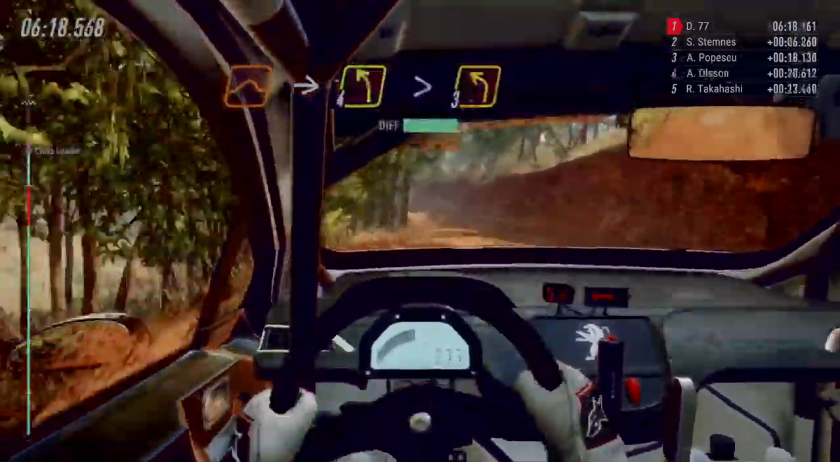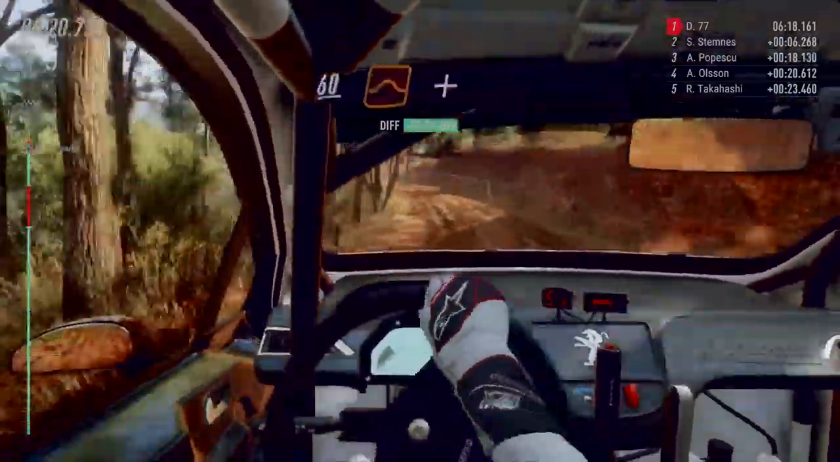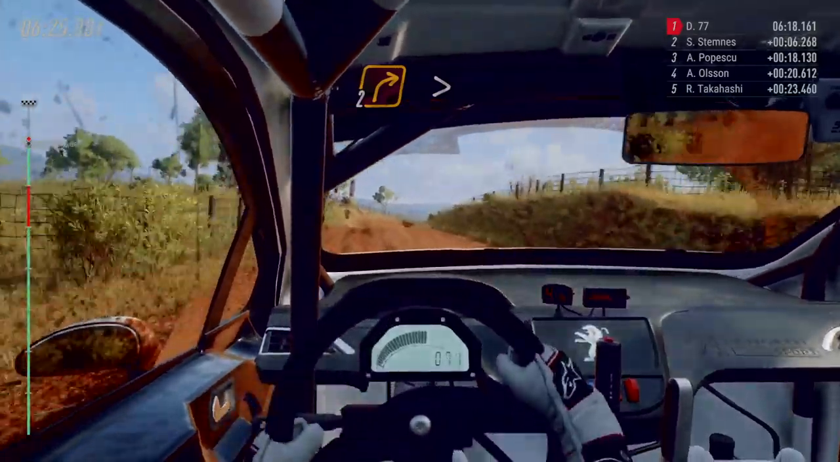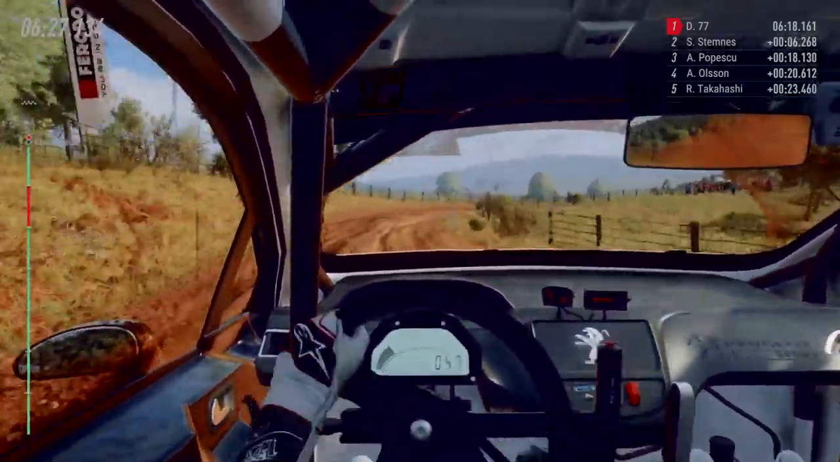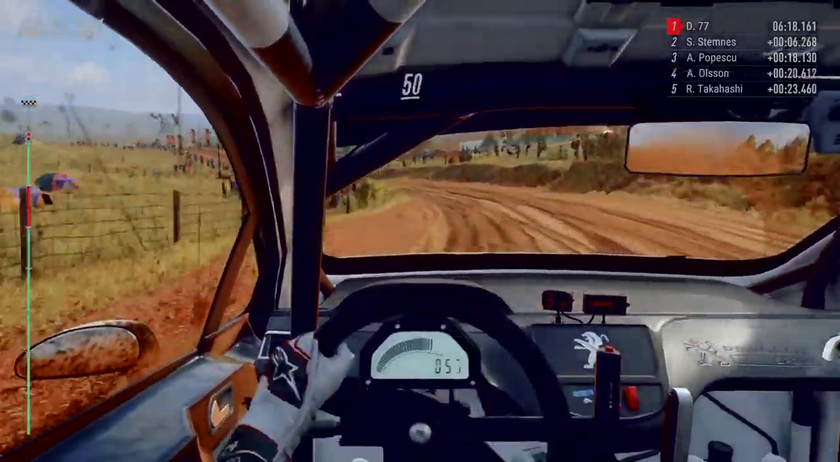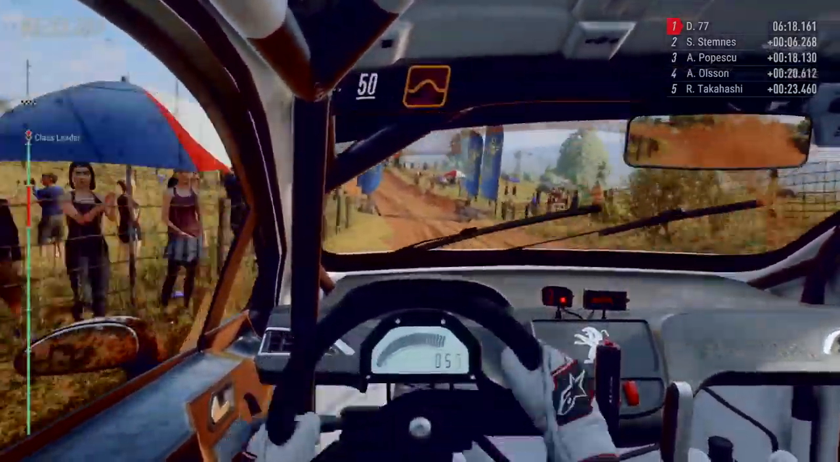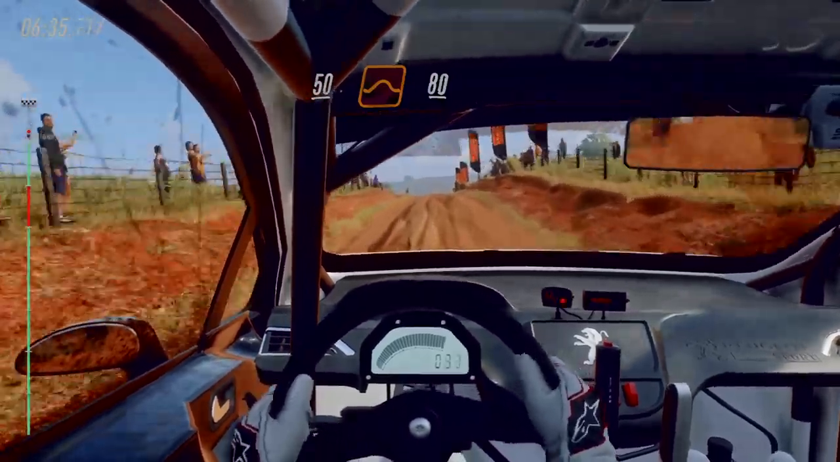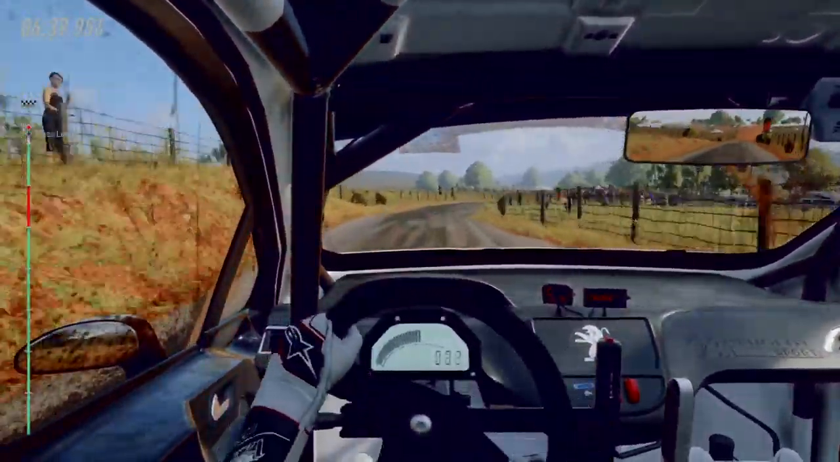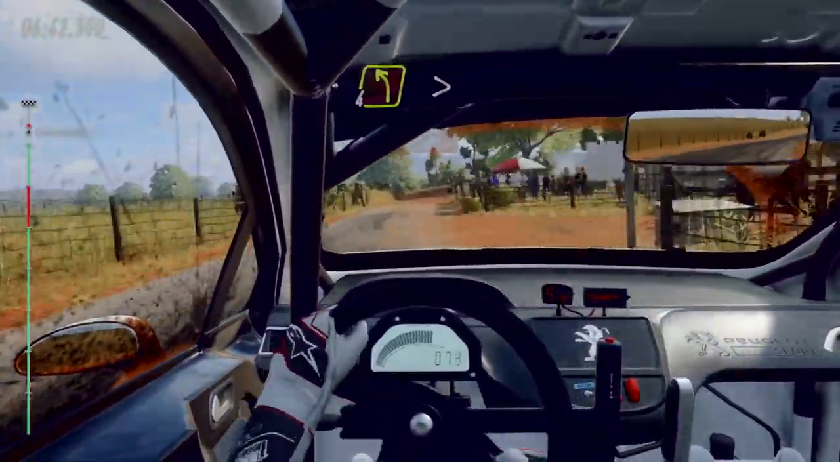60 of a jump, and bumps, 2 right tightens, into 3 left, opens, don't cut of a grid, 50, flat middle of a jump, 80, tarmac, 4 right, tightens, gravel, into 4 left, tightens of a crest.